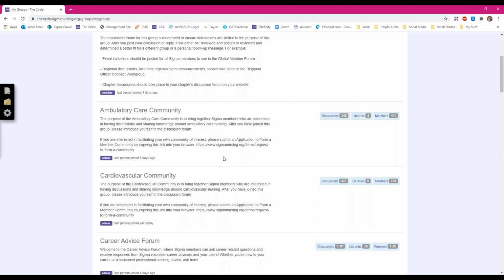There are currently 18 communities of interest with topics ranging from ambulatory care to pediatrics to nurse educators. And you again can join any of them, as few or as many as you want. So if you're particularly interested in cardiovascular care or pediatrics care, you can pick and choose which groups you want to be a part of and which groups you want to participate in as a member.